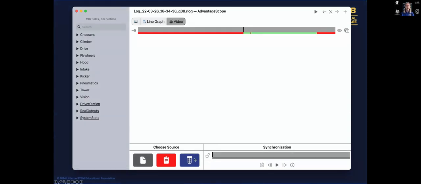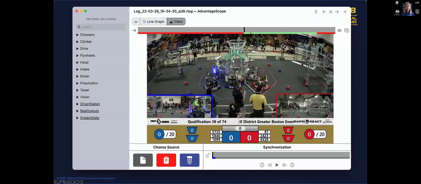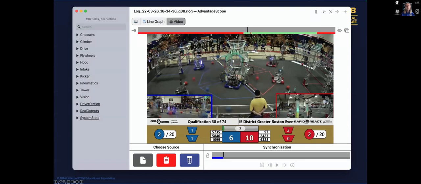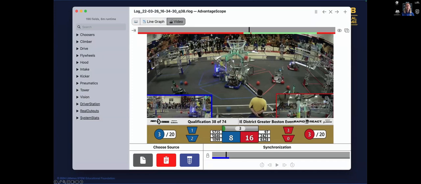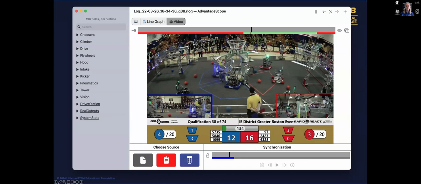On the Video tab in AdvantageScope, I'm going to click the TBA icon, and the correct match is fetched automatically. The video download starts, and once enough of the match is loaded, it will be automatically synchronized to our log file. That's accurate to within about a frame. So there was absolutely no manual work required here. Everything was synchronized and ready to go automatically.